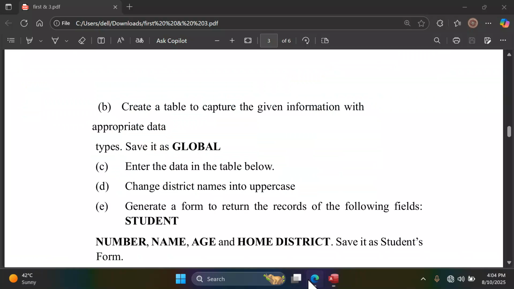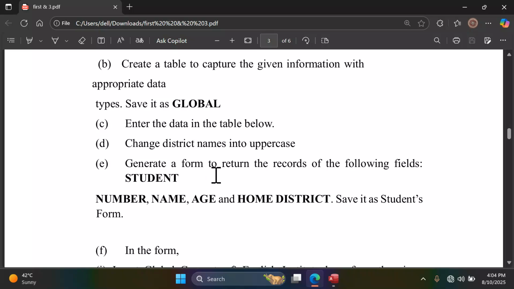So from there you go to another part. They said generate a form to return the records of the following student: student number, then name, age, and home district. So they want a form to have these fields.